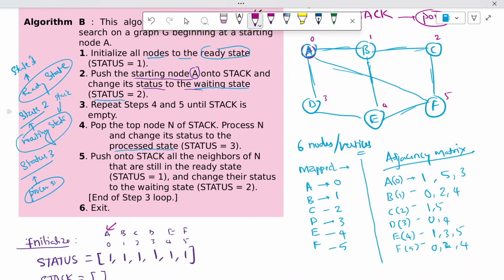Now we'll go to the third one. Repeat step 4 and 5 until the stack is empty. You need to repeat step 4 and 5, means these steps should be repeated till the stack is empty. At present the stack is not empty, so I am going to start these steps. So pop the top node n of the stack, process n and change its status to the processed state. Here process is nothing but you are going to find the neighbors of n and push onto the stack all the neighbors of n that are still in the ready state.